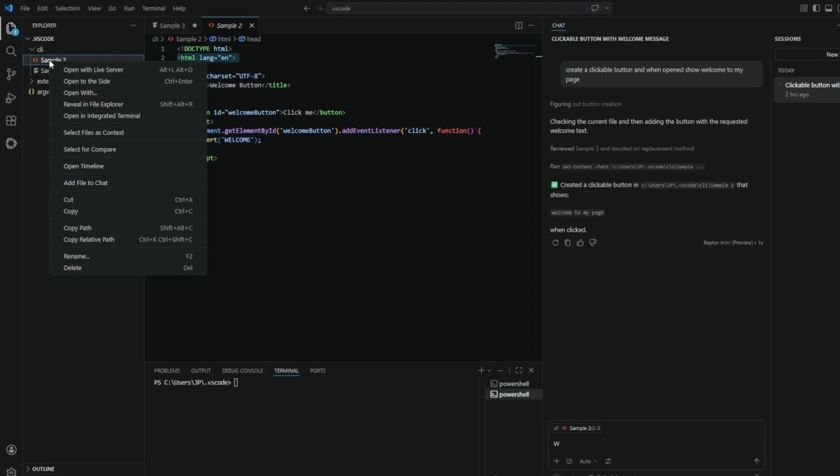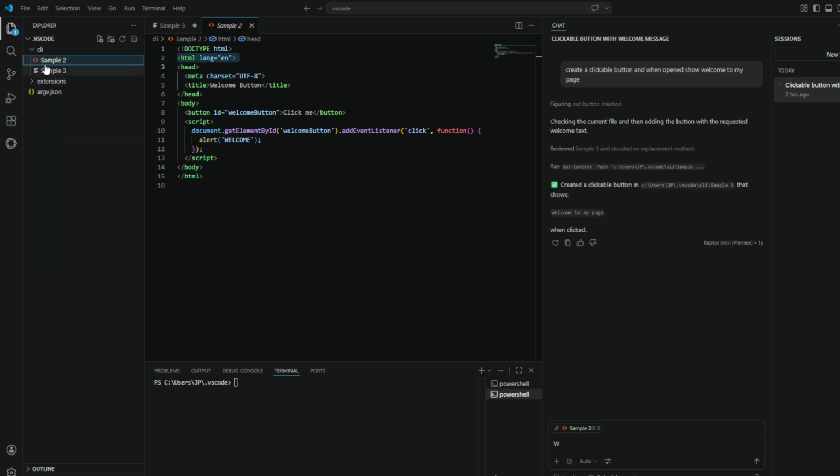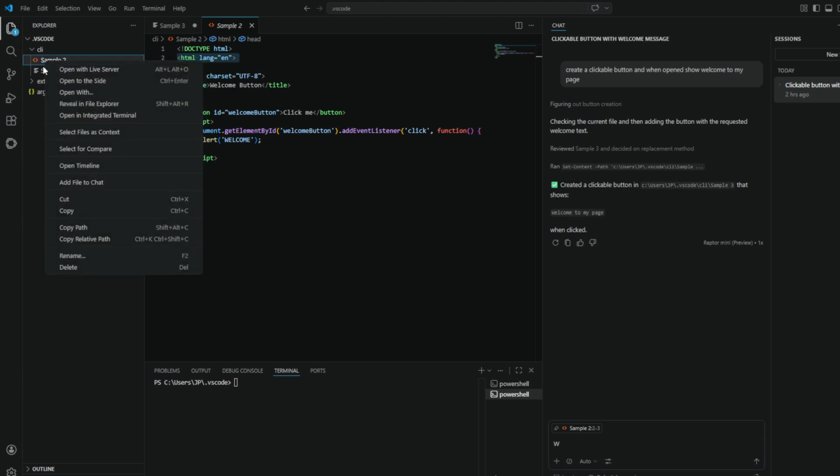A workspace in VS Code is usually represented by a file that ends in .code-workspace, or it might appear in your list of recent workspaces. If you already have that workspace open, you're good to go. If not, you can open it from the File menu by choosing Open Workspace or Open Recent, then picking the workspace you want to remove.